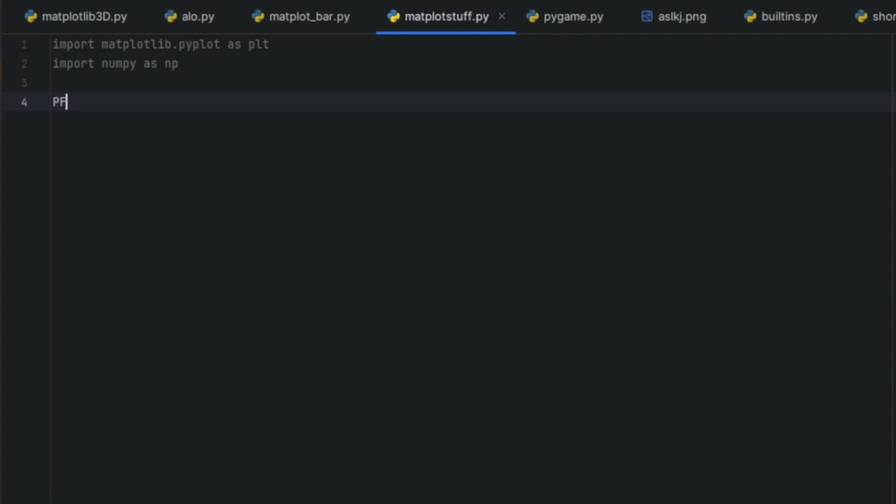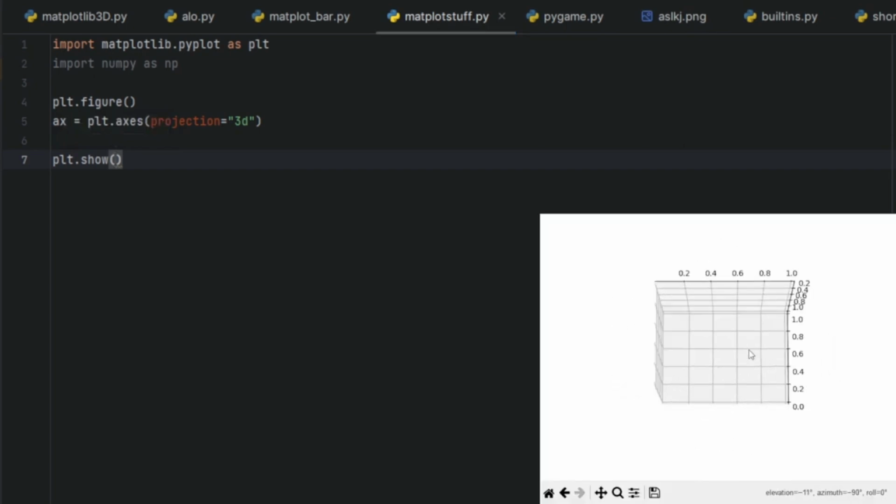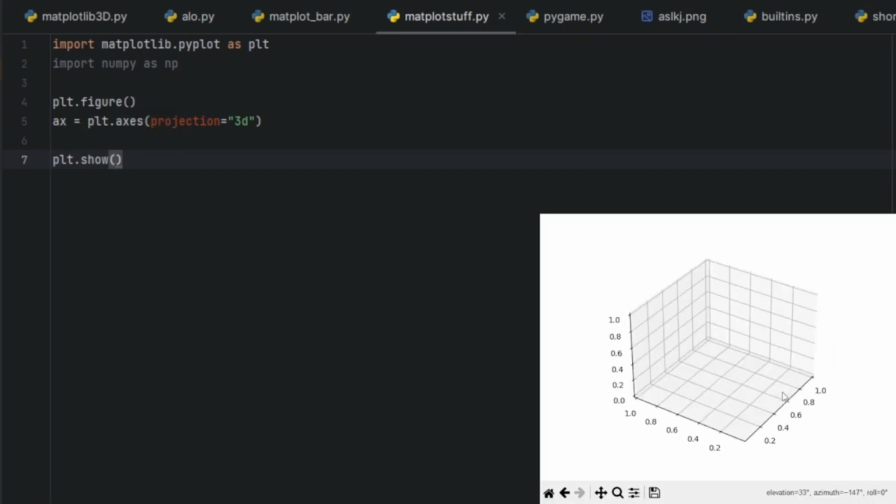First we need plt.figure. We have to declare an object, ax equals plt.axes, projection, it's an argument, projection equals '3d', written in lowercase of course. And let's simply say plt.show. Let's run it. And yeah, here we go, here we get our 3D map.